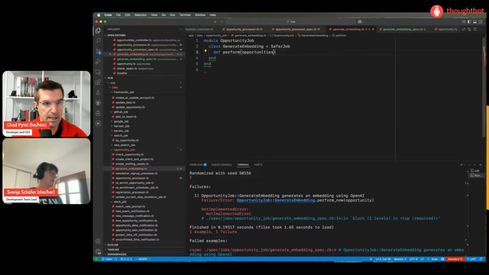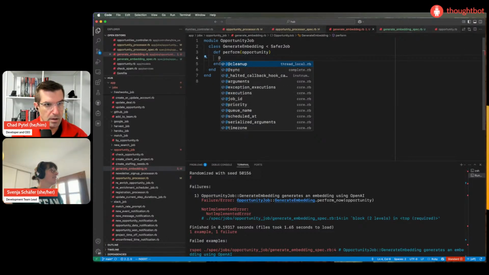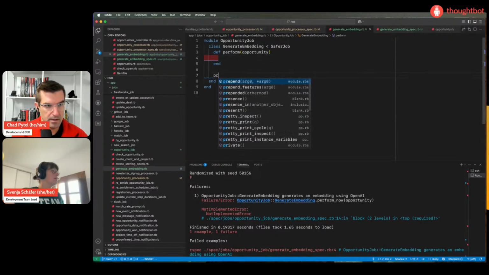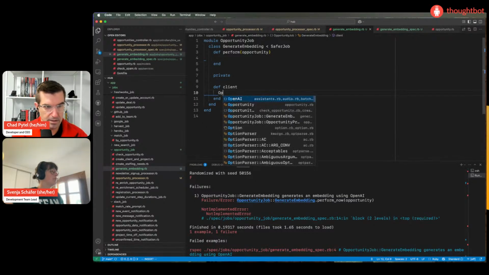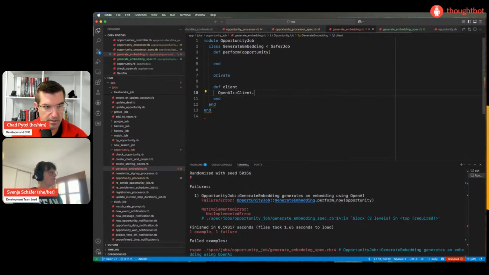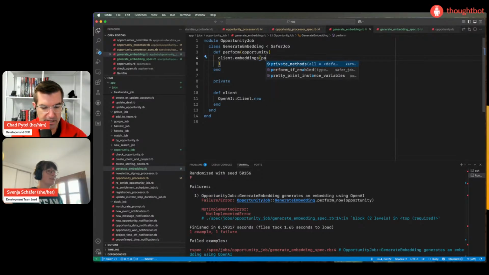It takes an opportunity. We'll create a private method with the client. For the OpenAI client, right? Yeah. So it's client.embeddings. Actually, I'm looking at the parameters.